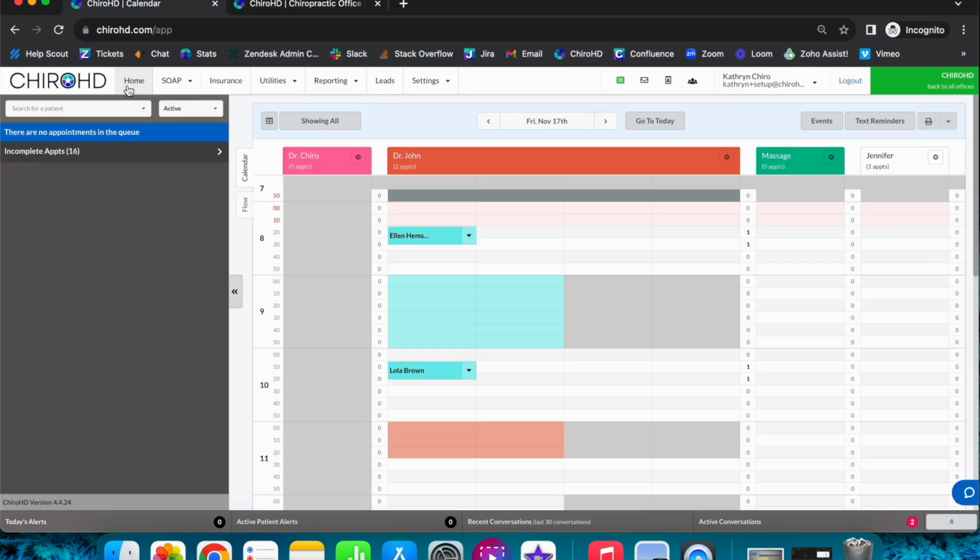If you want to do any texting within ChiroHD, you do have to set up your Twilio number and you do have to go through the A2P process. But once all that is taken care of, you'll be good to go.